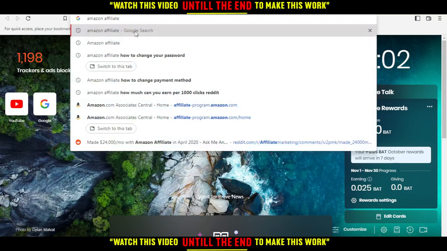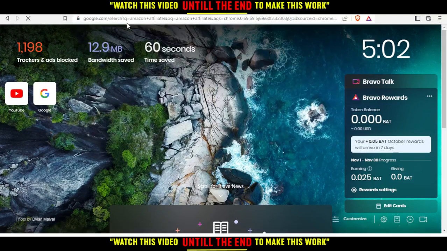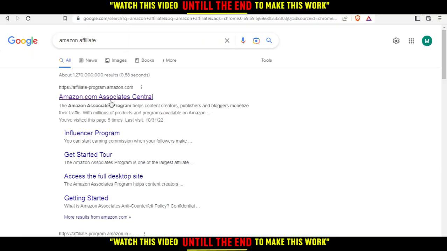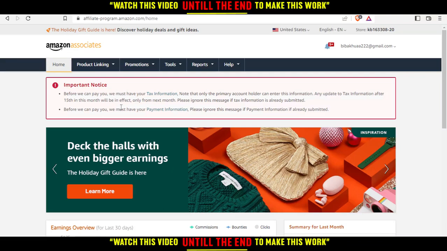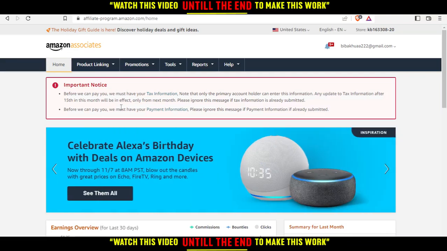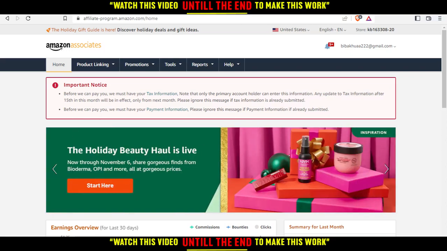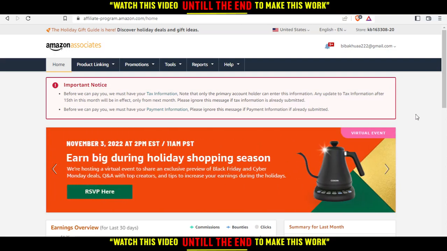Anyway, all you need to do is just type Amazon Affiliate, then click on the first link or the first website. This will be your home or main screen if you sign in to your account. If you don't have an account, you'd like to go and create an account on Amazon Affiliate. And if you do, all you need to do is log into your account, and let's just get straight to it.